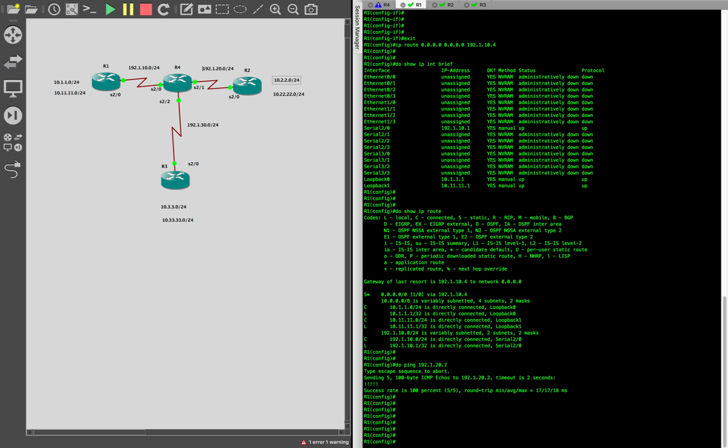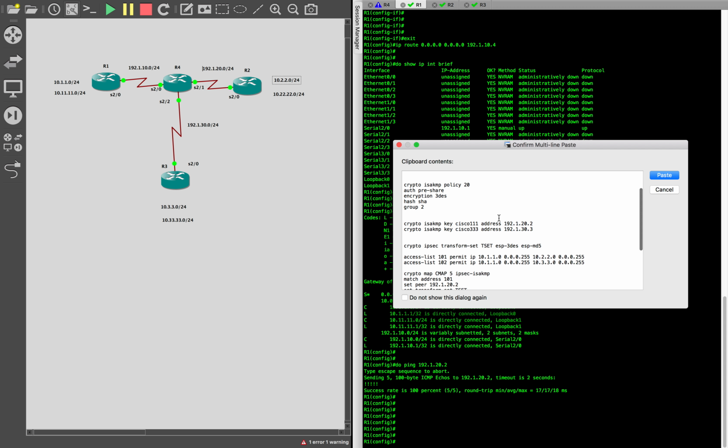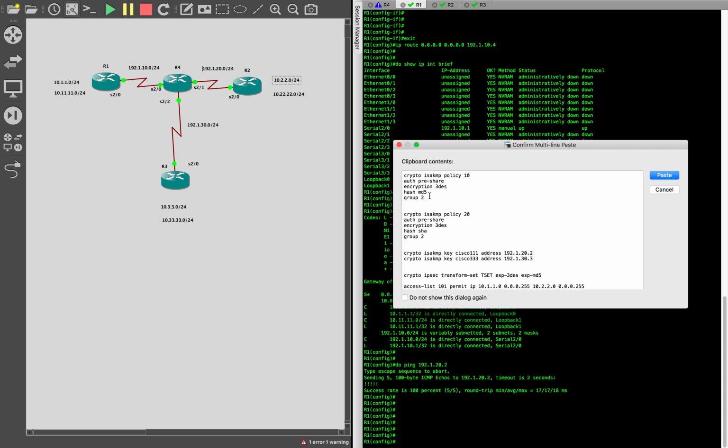I have already got my configuration on a text file, so I'm just going to paste it, and then I'm going to explain every single piece of what I've done. So this is my configuration. As you see here, I'm starting with the IPSec phase 1 policy.